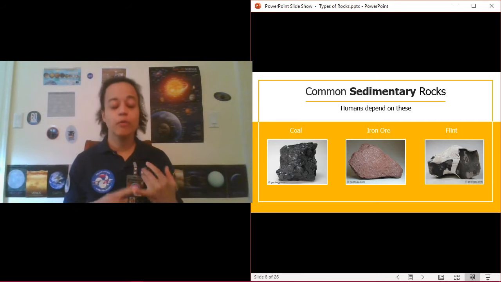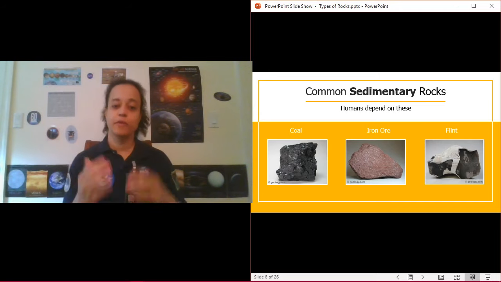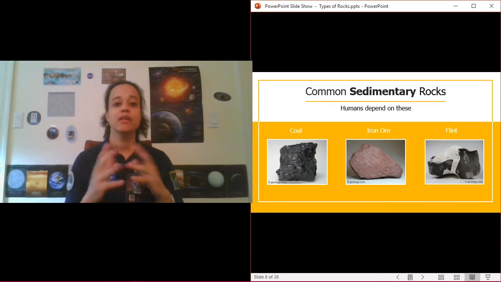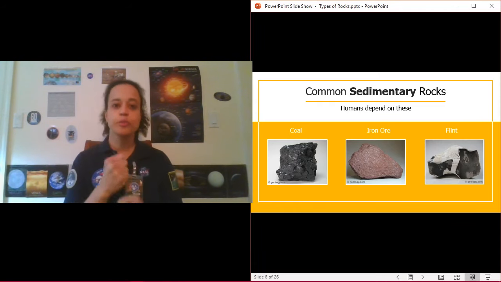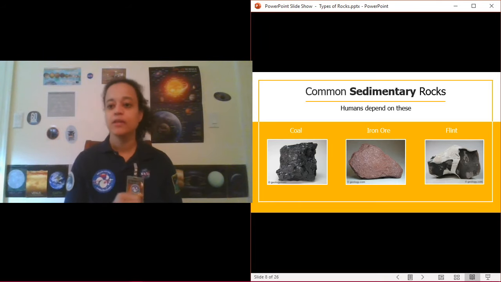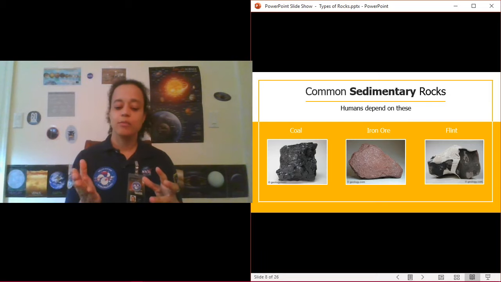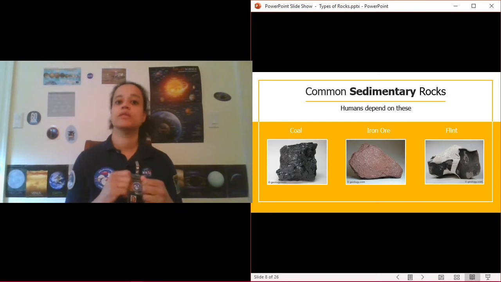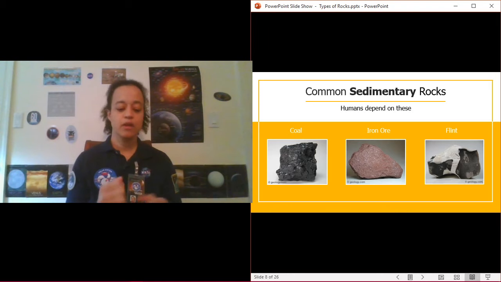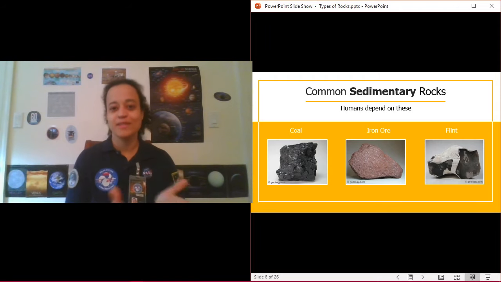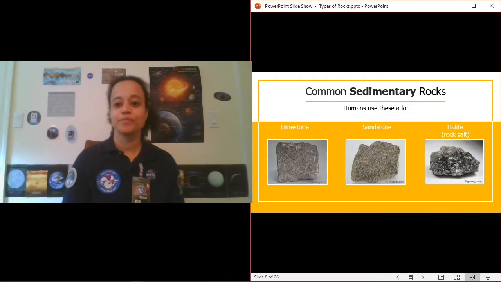Coal, we burn coal for electricity, for heat, all the time. Iron ore is what we mine iron out of for that metal that we use to build with and make cookware with, make just lots of things that need to be super strong. And we turn it into a metal. And then, of course, flint, which you may have heard of. Primitive man used flint stones to help start fires when they were using twigs and sticks and things. Flint stones worked a lot better than trying to rub two sticks together to create fire.